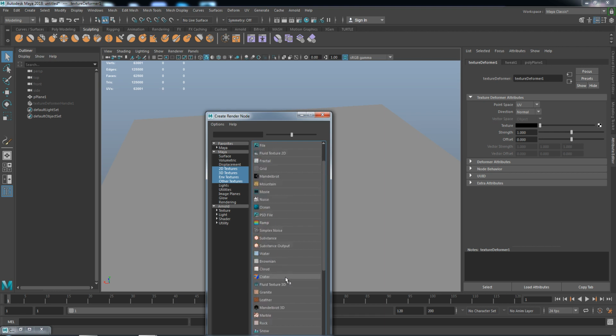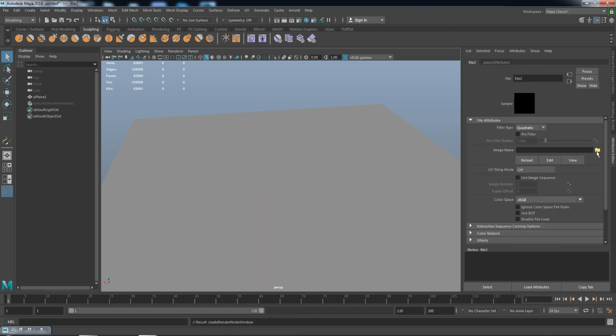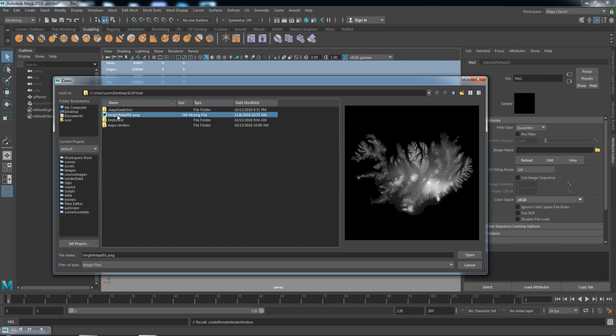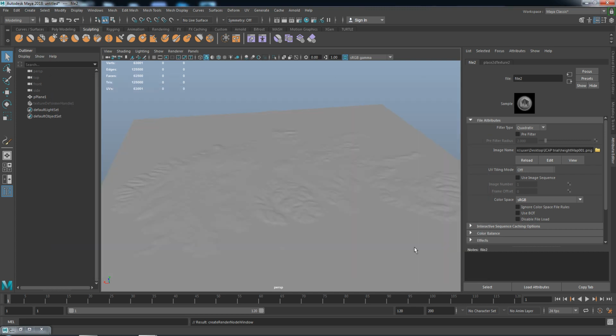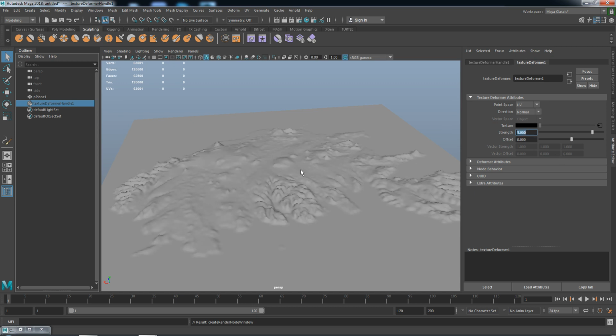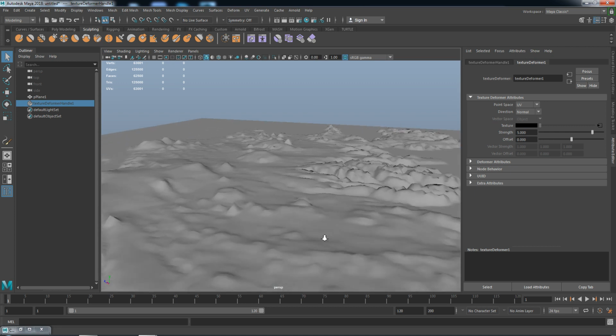All these things we can generate, but since I've downloaded one, I want to just go to File, and I should bring up this menu, and I just want to click the little folder, and I'm just going to navigate to where I have that saved, which is right there. I'm going to open that up, and then with my texture deformer, I'm just going to click back over here, and I just want the strength to be maybe something like that.